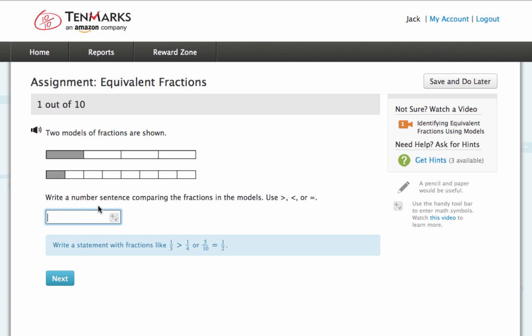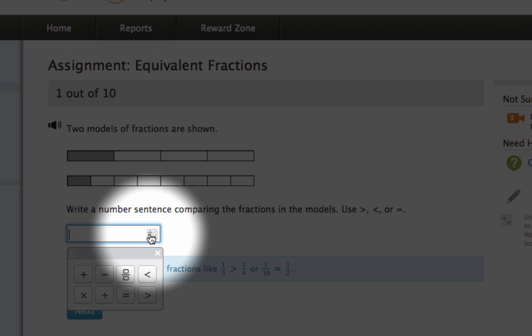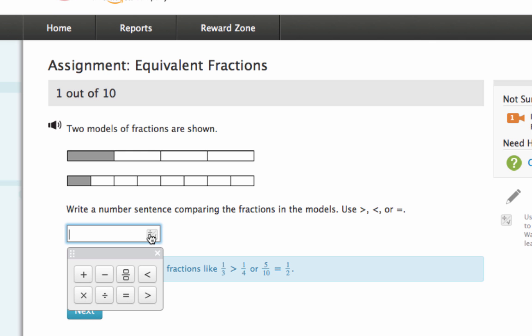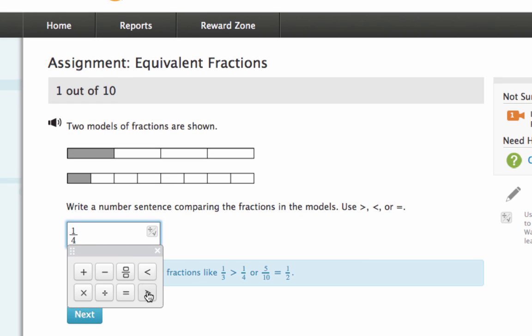Sometimes, your answer will require that special math characters, like a fraction bar, should be used. To use a math character, click on the tool icon in the answer box, which will open up a toolbar. To use any of the characters, simply click on the one that you want to use, and it will appear in your answer box. You can then type numbers before or after the characters as needed.